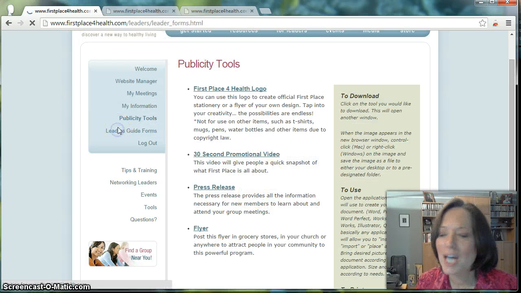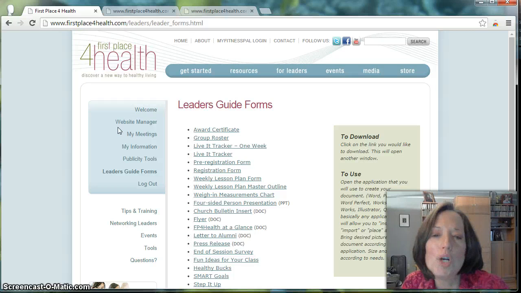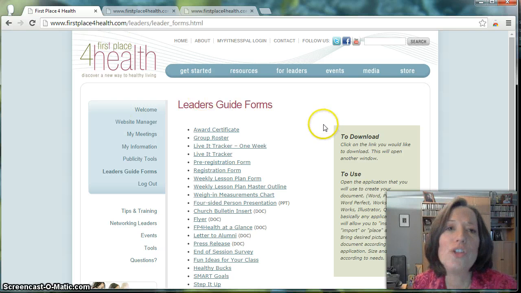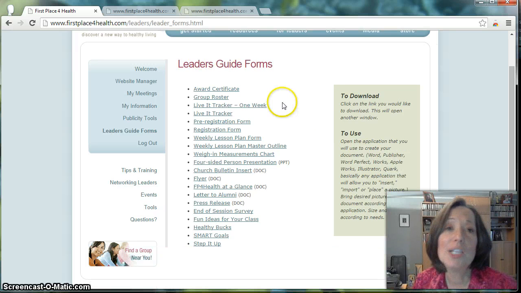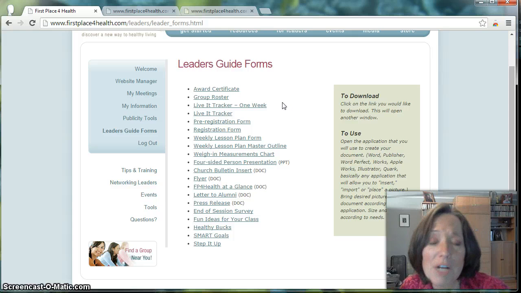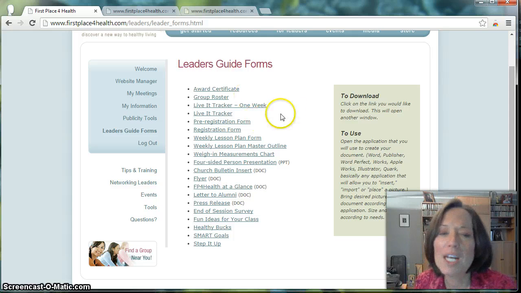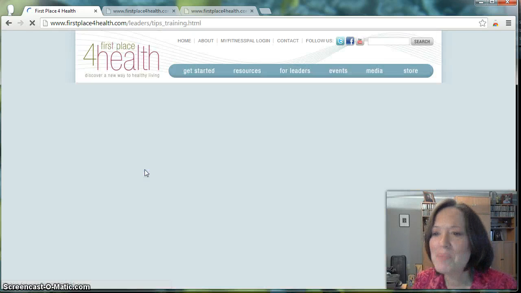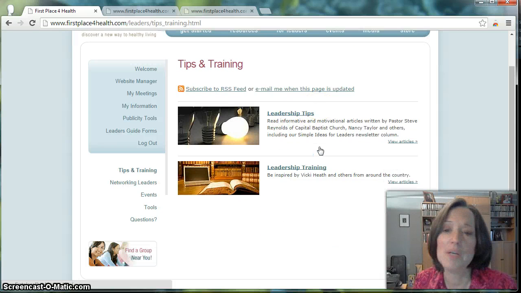And then the leader guide forms. This is an important component. In that leader's guide, that critical component to leading your group, this is a link to all the different forms that are listed in the leader's guide. You don't have to recreate them. You can download them right here in the leader guide form. Now we're almost finished, so I just want to point out we have tips and training. You can click here and read more tips for leadership.